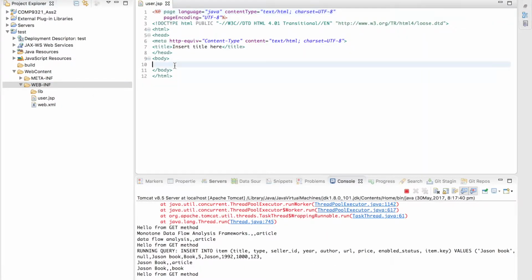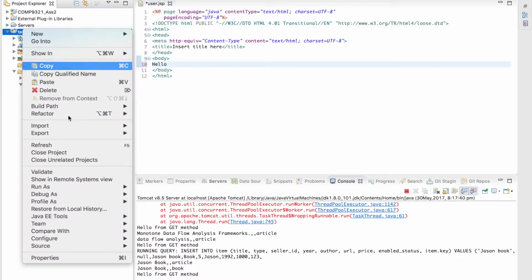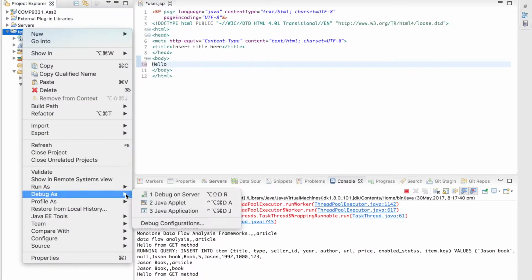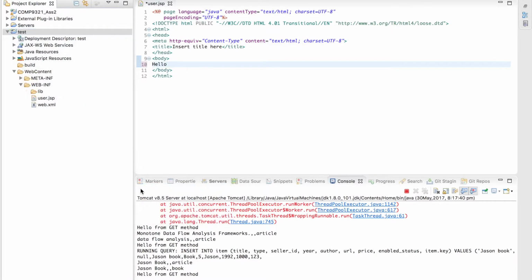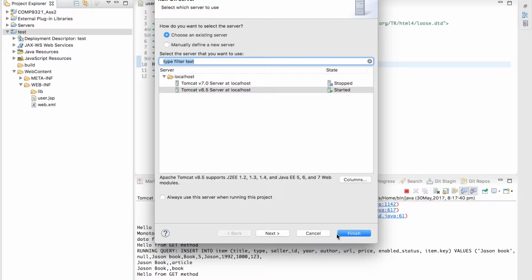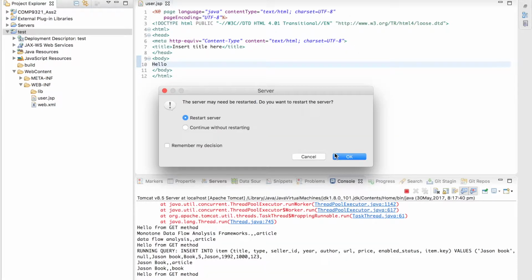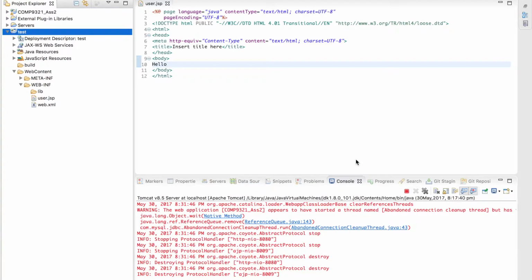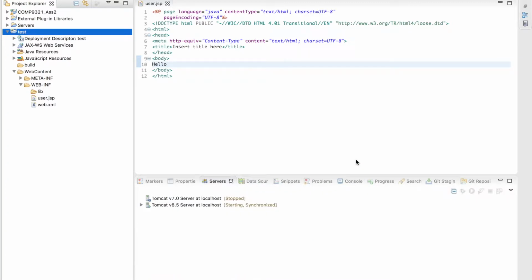As you can see here, the format seems already set out. So we're just going to start with a web page that demonstrates hello. To run the actual project, we can right click and run on server, select the right server host, click finish, and let it do the magic.